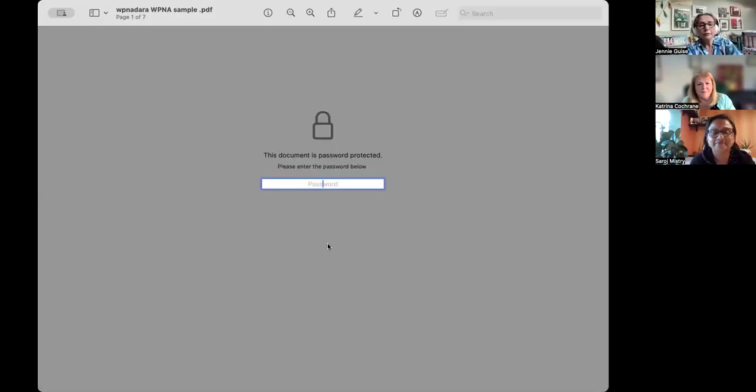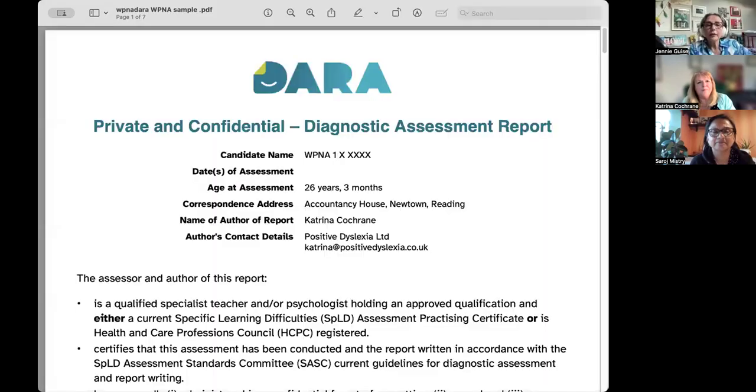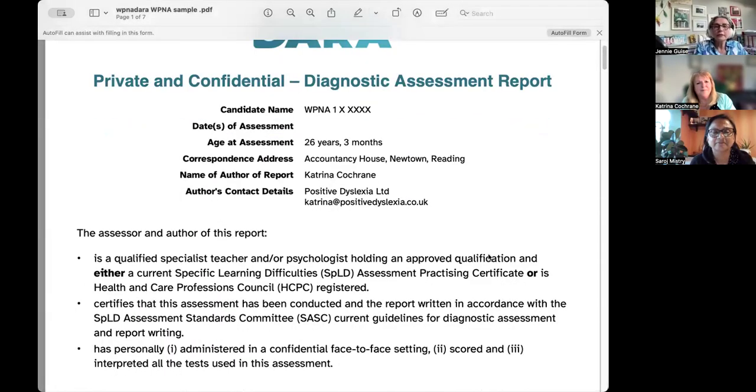Zoom. Everything has that password on it. So when you download something, you've got to use that password. So I'm putting in the password that Katrina gave me for that report, and that's a workplace needs report.